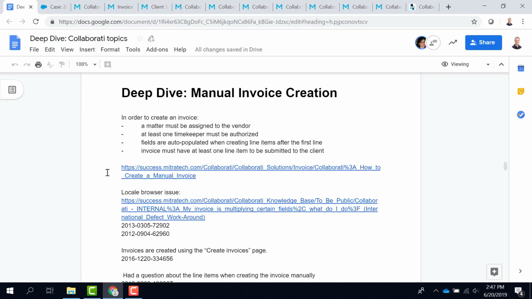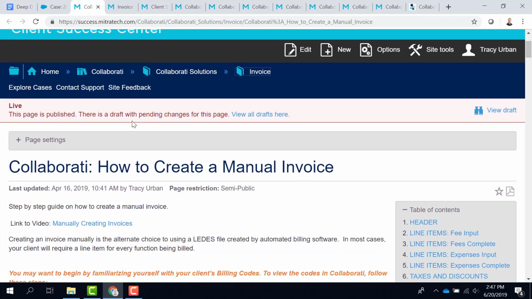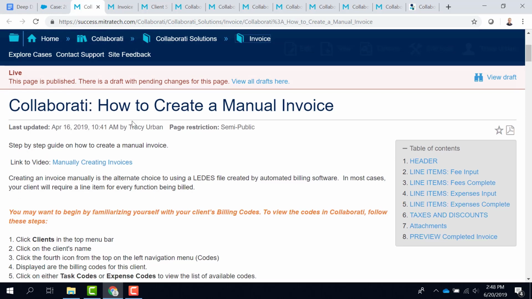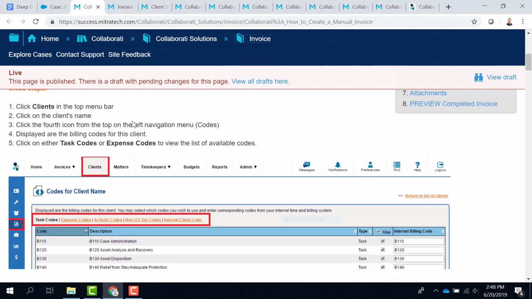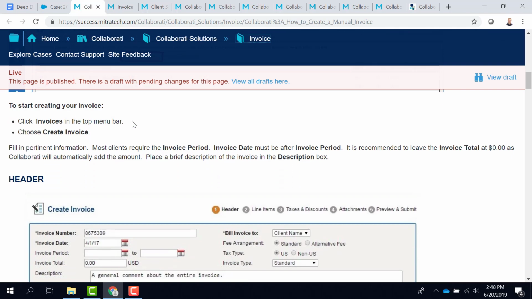So the first case, actually let's look at this article here. It's right here. So we have several solutions in Collaborati on how to create a manual invoice. Often if it's the first time that a firm or a vendor is creating an invoice, they want to begin familiarizing themselves with the client's billing codes. So we do have some information about how to review that in here. And then you can start creating your invoice.